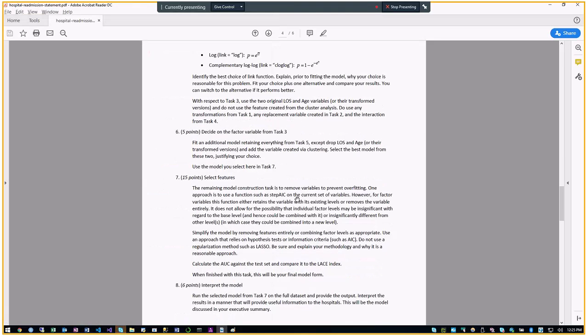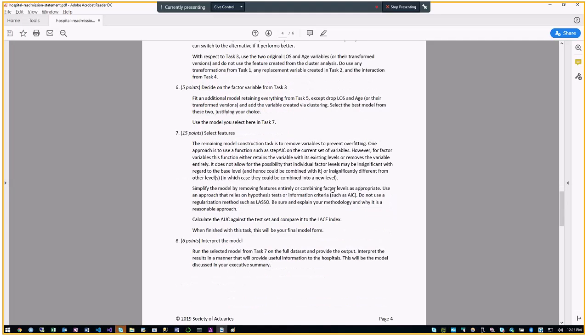Okay, task 7. Select features. The remaining model construction task is to remove variables to prevent overfitting. One approach is to use a function such as step AIC on the current set of variables.